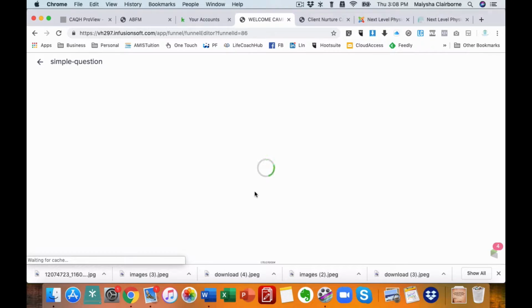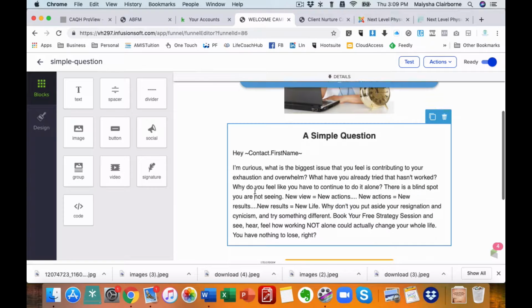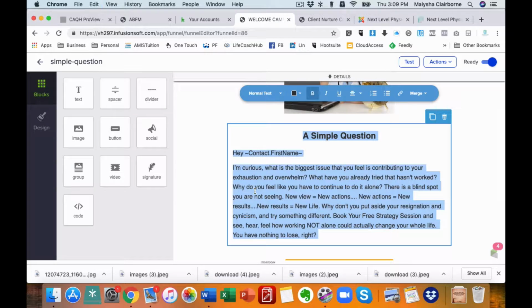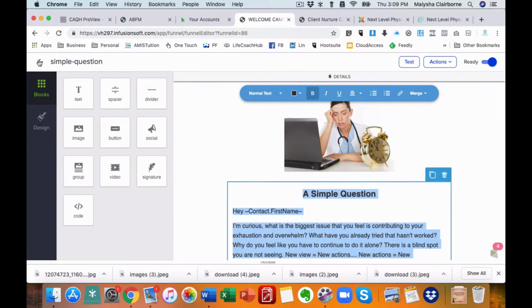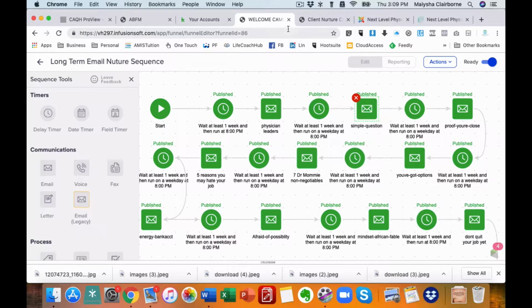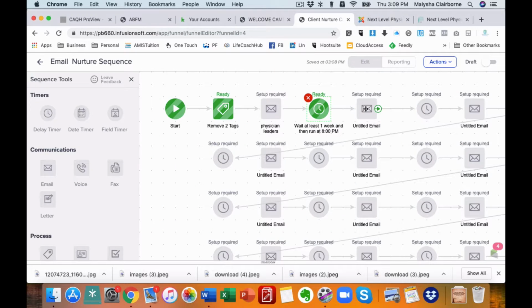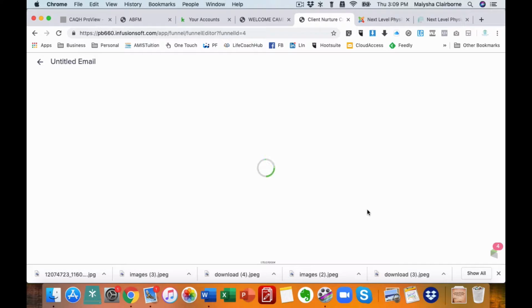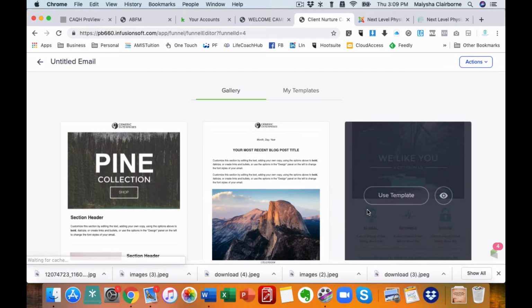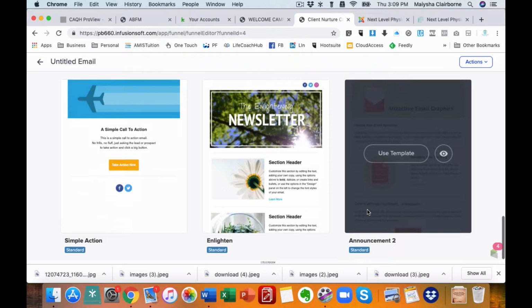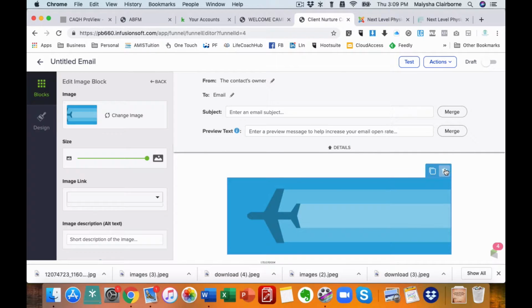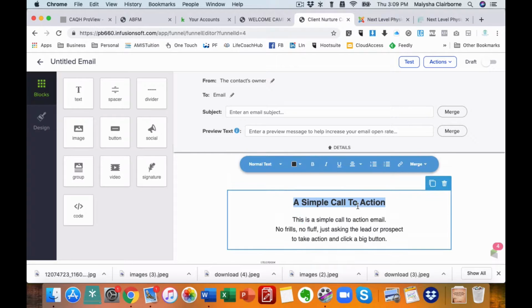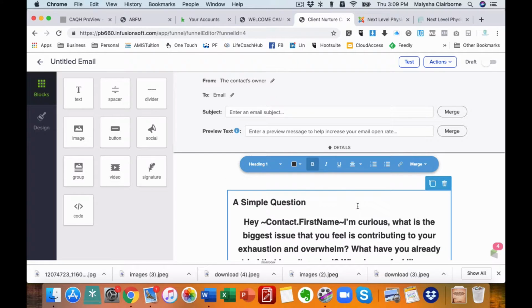Here's some more copy that I've written, and I'm always doing different copy here and there. Oh, and I used a different template here. So I might actually do the same thing with this one, except for maybe no picture. And again, I'm just inserting the email in. I'm going to use a different template this time. I'm going to use a simple call to action, because this is a simple call to action.